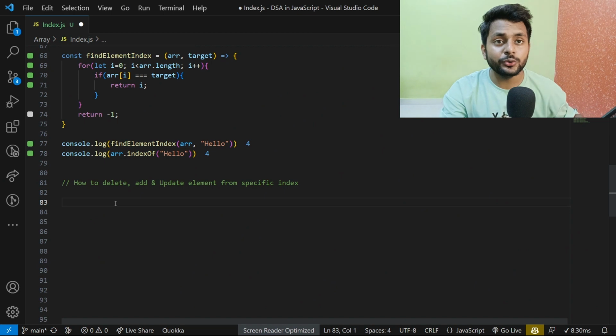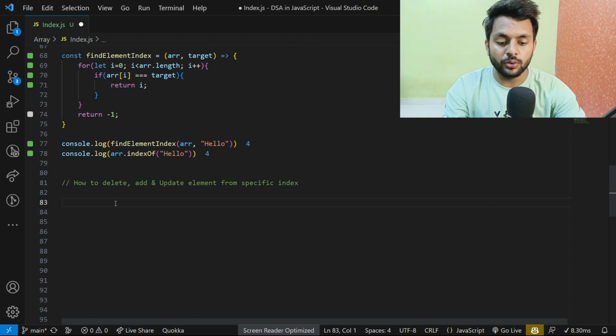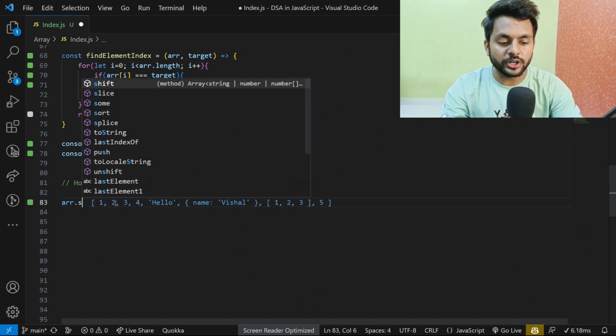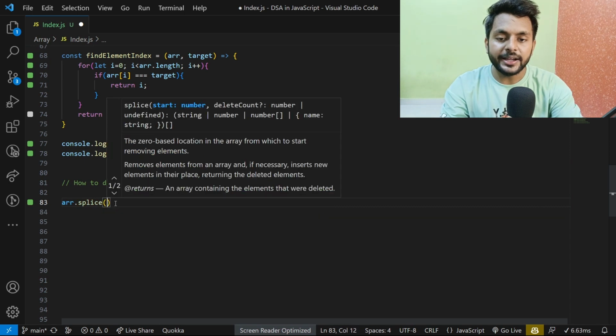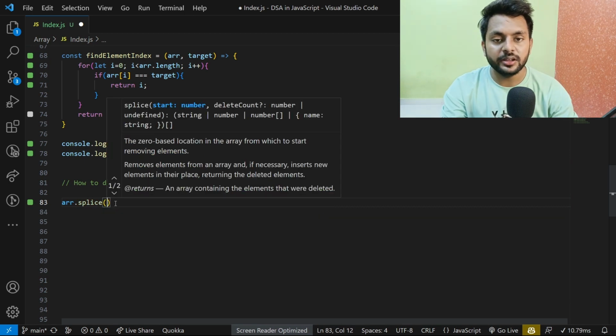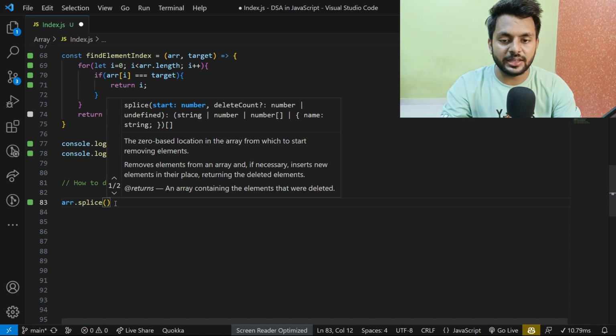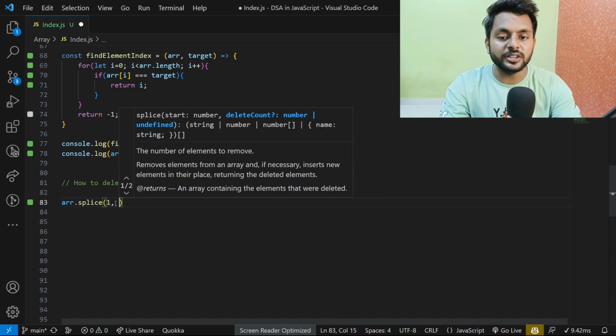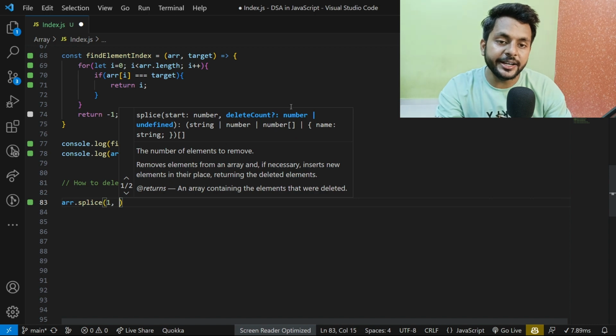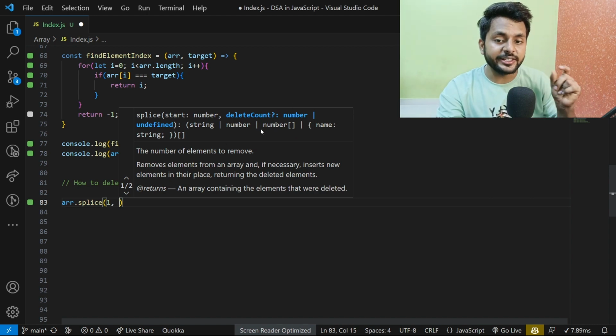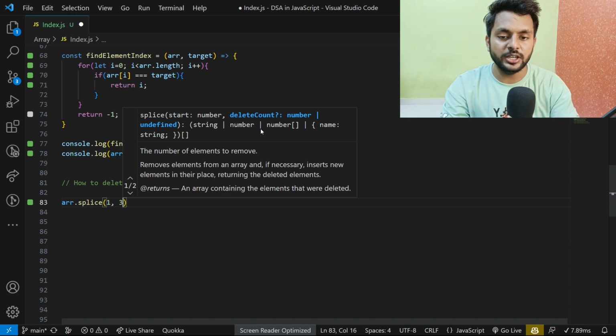Now let's understand how to add, delete and update an element at a specific index. For that we are going to use the splice method. So we write array dot splice, and the very first parameter is the start number. Let's say I want to start from the first index, then comes the delete count. How many elements do you want to delete? Let's say you want to delete 3.